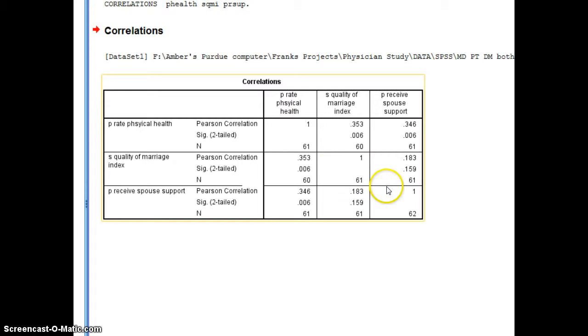Here we have the ones turn into dashes, but the correlation is this number right here, that 0.35 is the correlation between physical health and marriage quality index. So 0.35 is all we're going to have in the table. And then the second number is the significance, and here it's 0.006. If it's less than 0.1, then it's significant. If it's bigger than 0.1, it's not significant. So that's why I included both, so you can see here this one is significant, this one here is not significant. So I had the 3 variables so you could see those 2 different things.